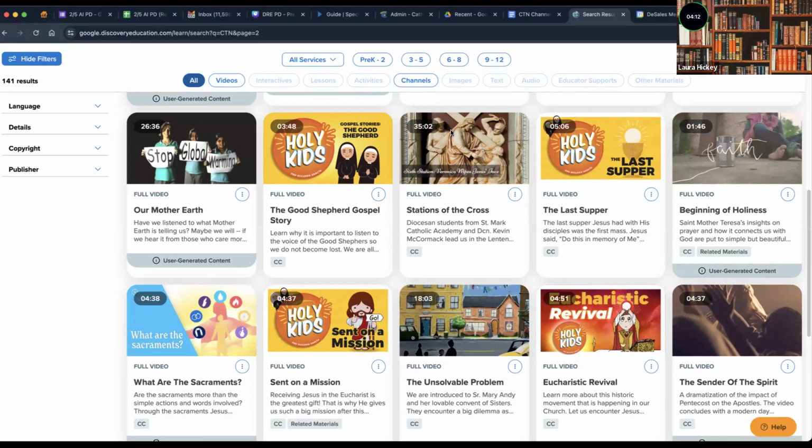Once you get to it, you want to search CTN channel, and then from the CTN channel, you're going to search CTN. So just go right through the profile, just put anything down. Just put the grades that are in your faith formation program. You can put those grades in like that. You can put world religions, anything.